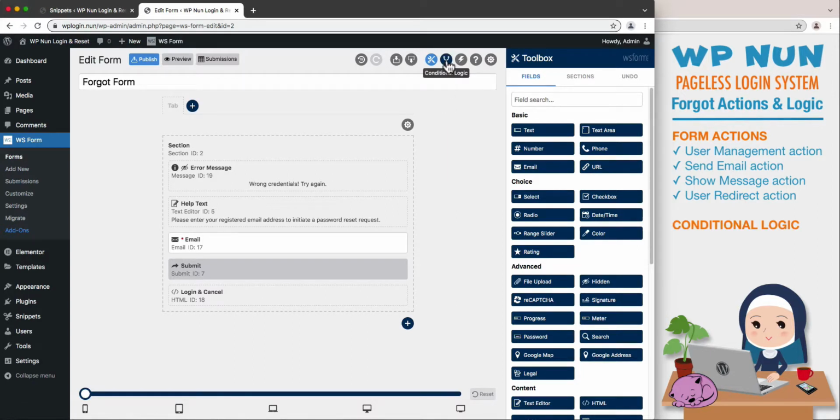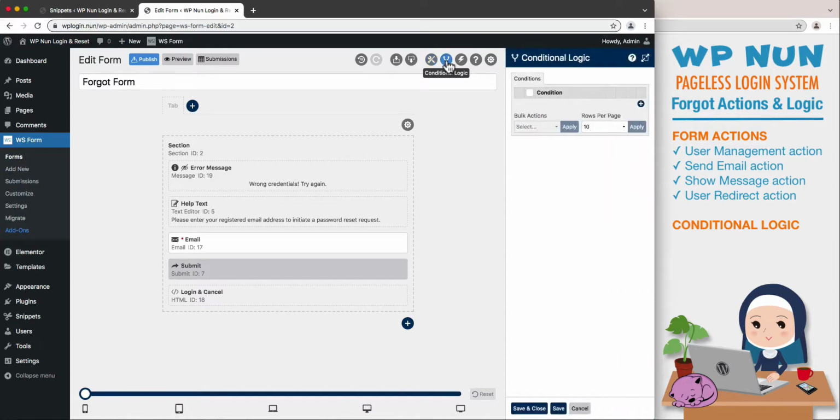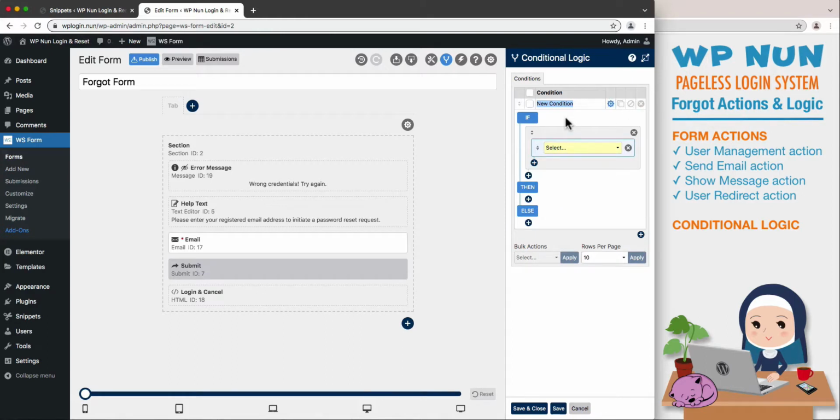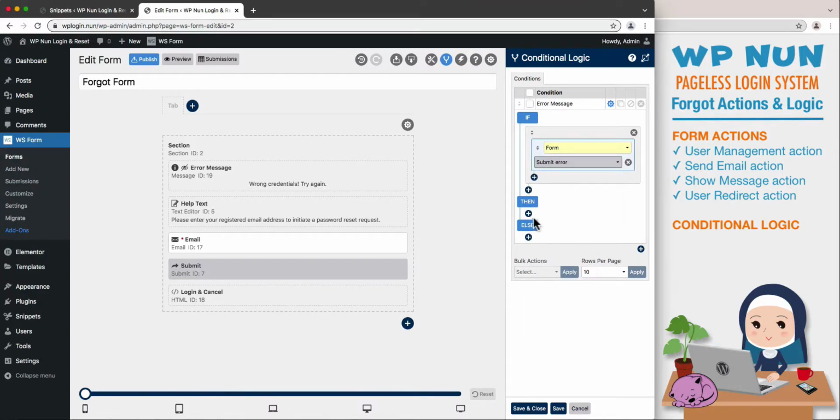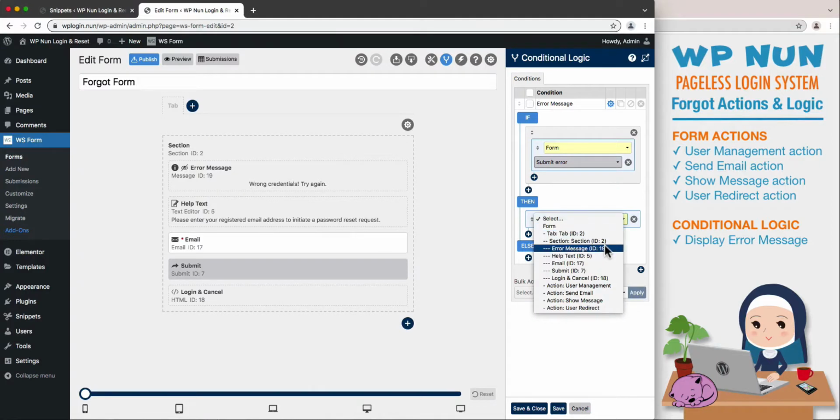Open the conditional logic panel by clicking on the double-headed arrow in the icons menu above the form. Click on the plus icon to add a new condition, and name it error message. Under the if label, select form as the object to be checked, and submit error as the event. Under the then label, click on the plus icon and select error message.